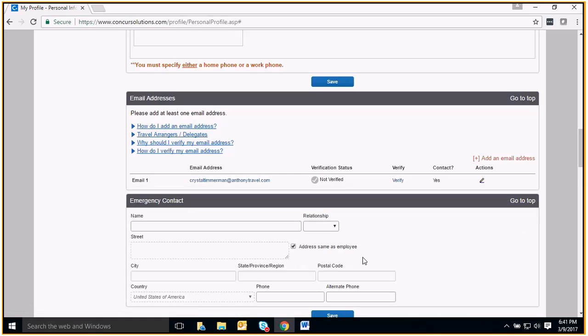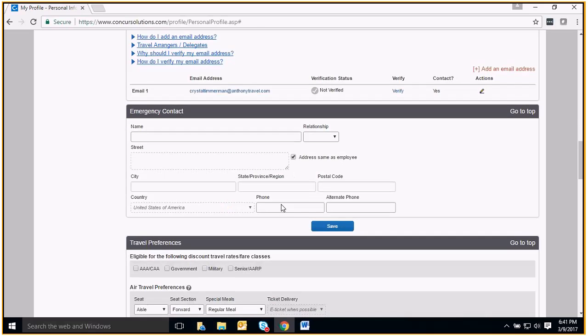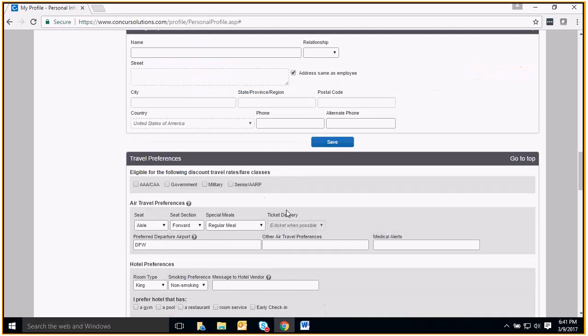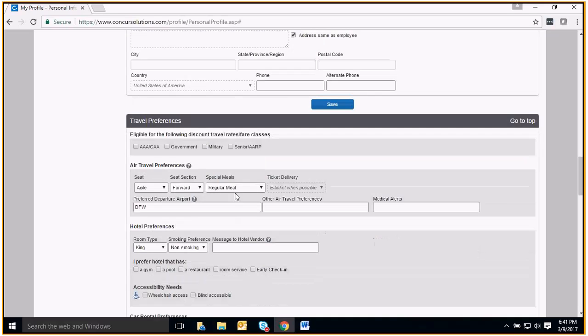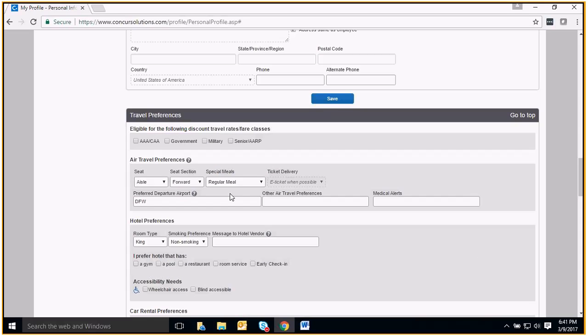Your emergency contact information will be found there, and then below that is going to be your travel preferences. These are going to be your areas where you may want to note that you receive special discounts because you're part of another service for military or maybe AARP. And then below that are your air travel preferences, which I tell everybody, if you're not going to listen to anything else within this demo, do listen to me on the seat selection.